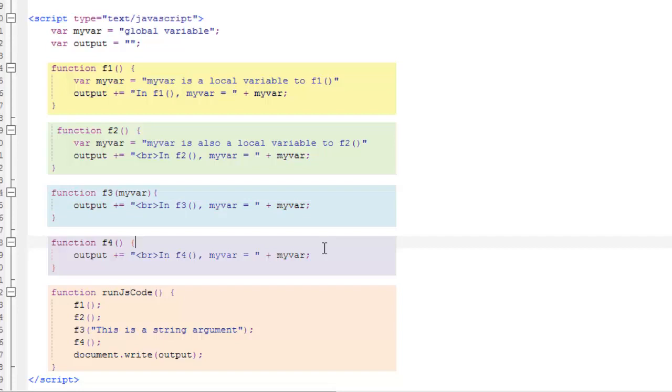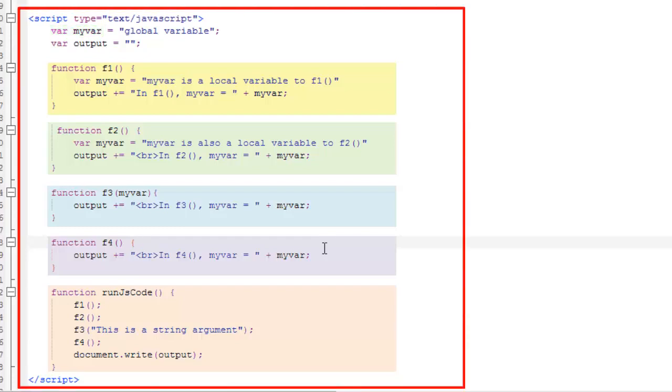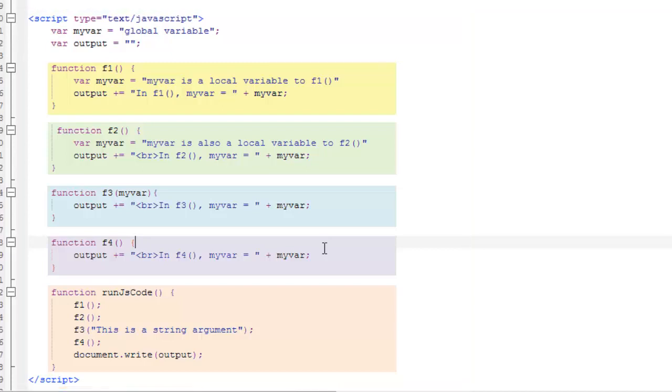And in f4, that doesn't have a local identifier called myvar, so it has to go and look for one. And the first one it finds is this one up here. So that's what it accesses. It has to open its own little box to look for the value that's being used, and it looks in this outer box. So the outer box, the outer scope, is the global scope, and the inner boxes are the values that are local to each function.